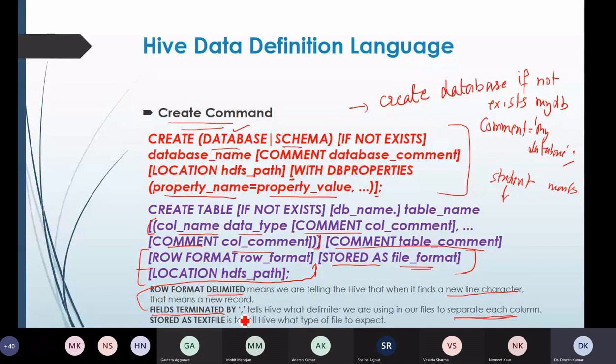So here we will specify fields terminated by comma. So that means after, let's say 401, there is comma, then we have name, comma, then we have age, let's say, comma. So all these specify that this is one column, this is another column, this is next column, like this. Right? So this is the purpose of this. Then stored as text file. So here in the last class we have discussed about the various kinds of file formats.